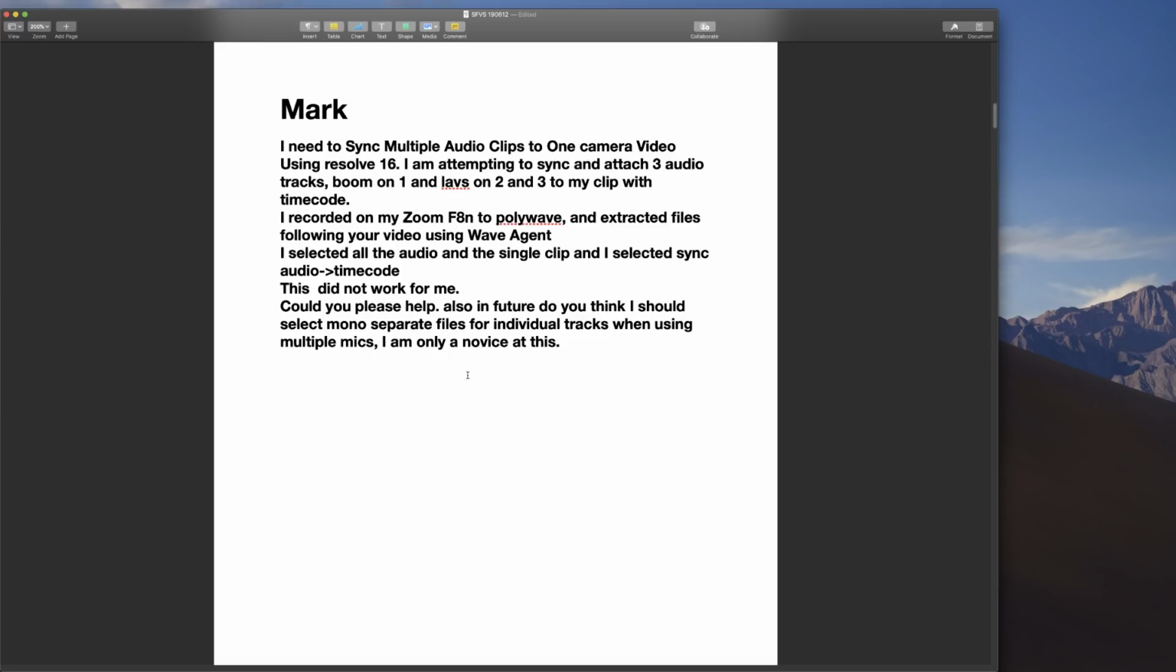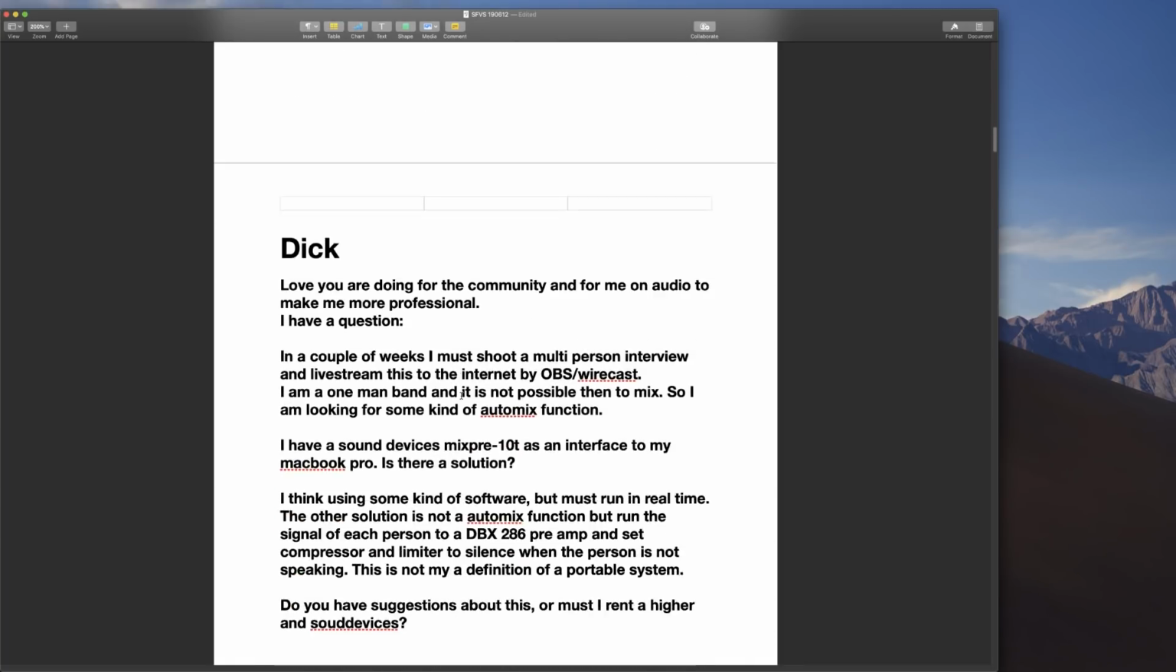That's the main workflow. That way you don't have to use Wave Agent and split things up. There's no need to do that. Just sync it all as a poly wave file in DaVinci Resolve. And I hope that'll save you a lot of time and effort.